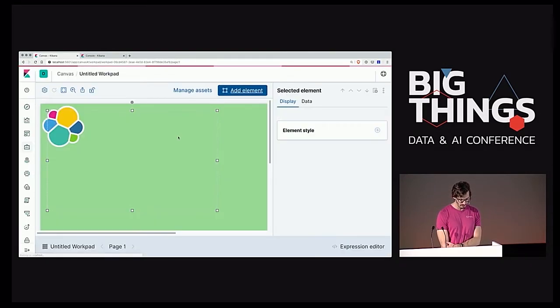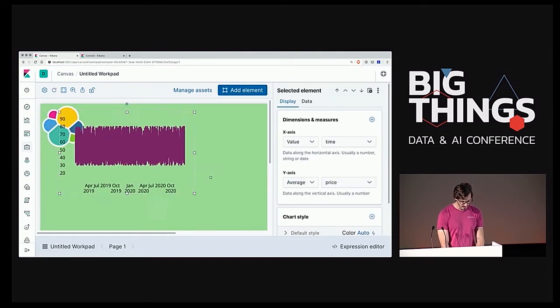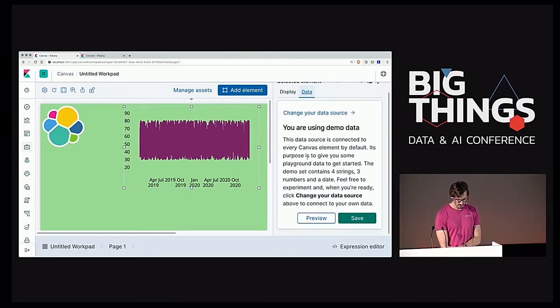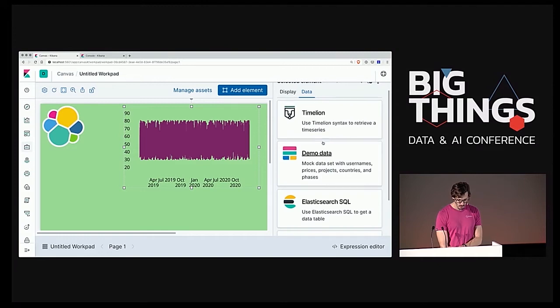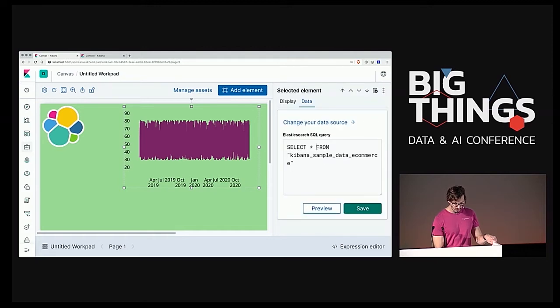To keep it simple, we can just add a line chart here. By default, any data set that we have in here is backed by a custom demo data set, but you can switch that to a different one. You could either target raw Elasticsearch documents, or you could do an SQL query again. Right now, I'm doing all the data from the Kibana sample data set. Who likes SQL? Good. How do we get back to how much we sold over time?